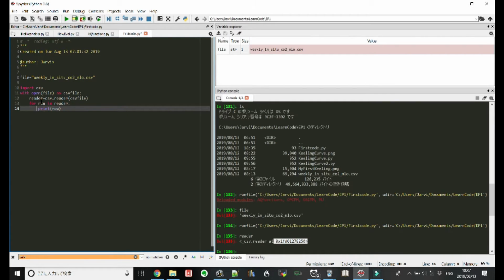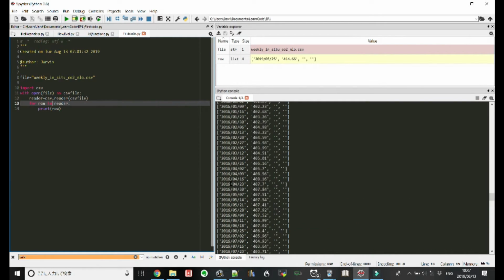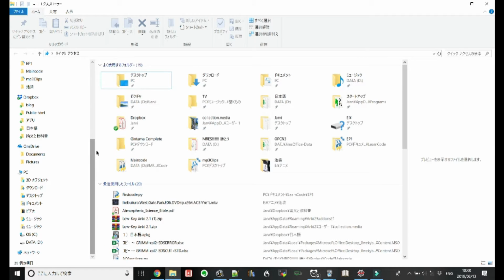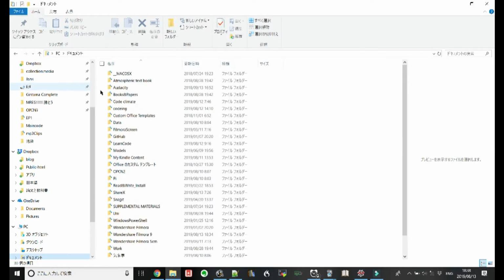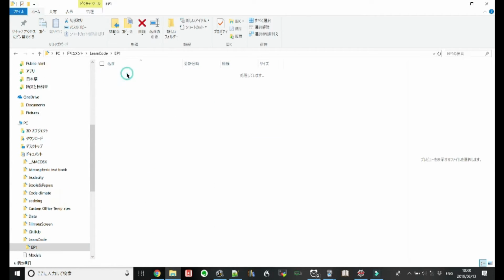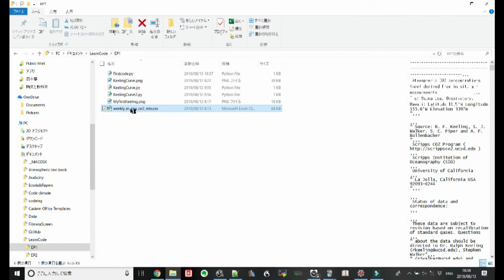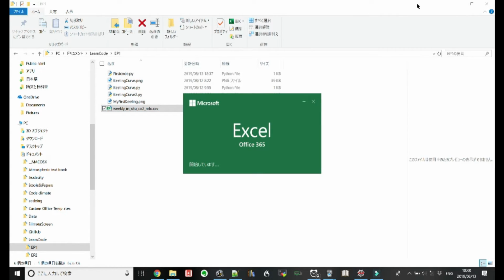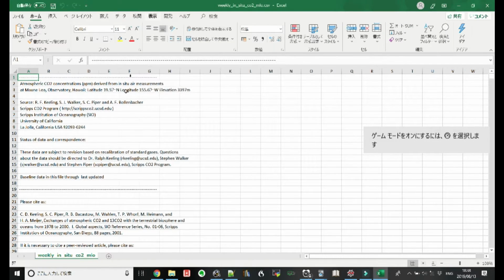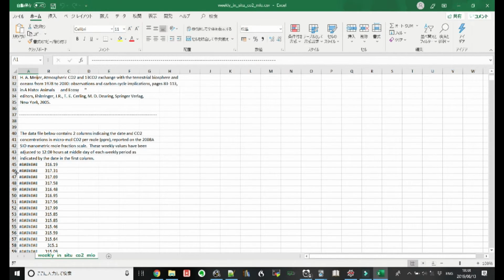So we're going to do the for loop, and that's going to go through each of the rows in the CSV file and print it. With that, we're like, oh, we got a bunch of lines. So let's actually go and have a look inside this CSV file. Documents, learn code, Episode 1, weekly in-situ CO2 MLO. And we can see there's just a bunch of stuff before even any data appears.